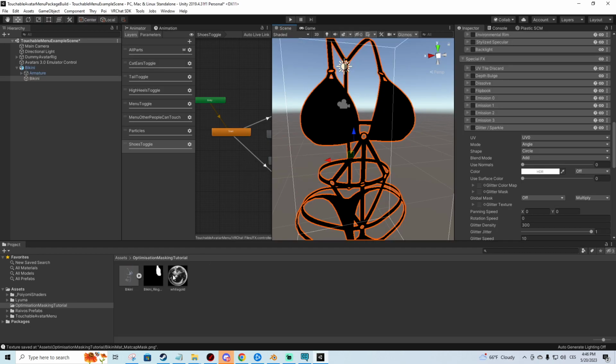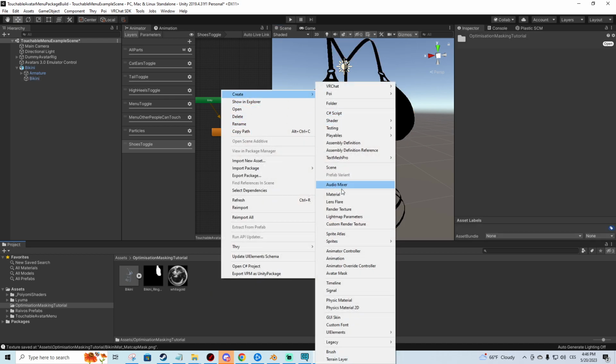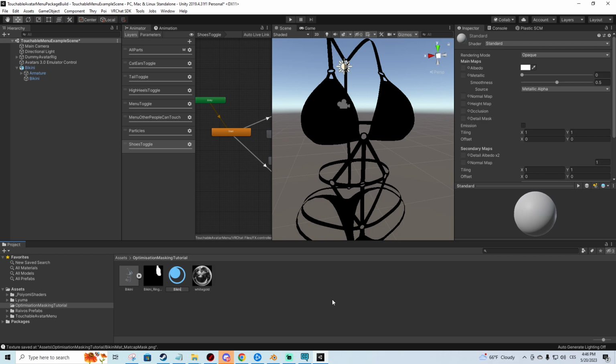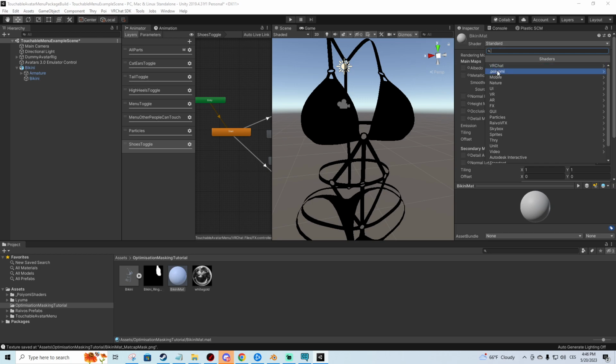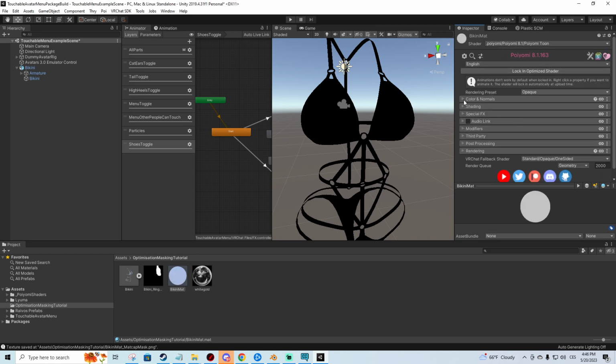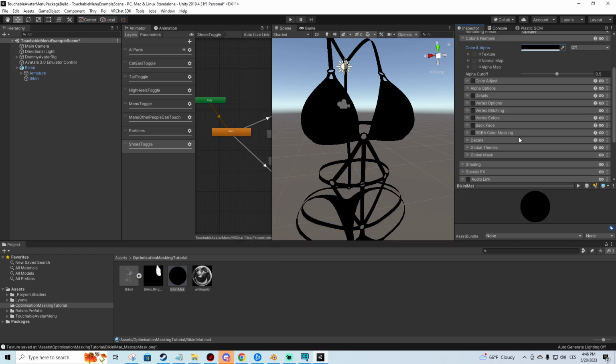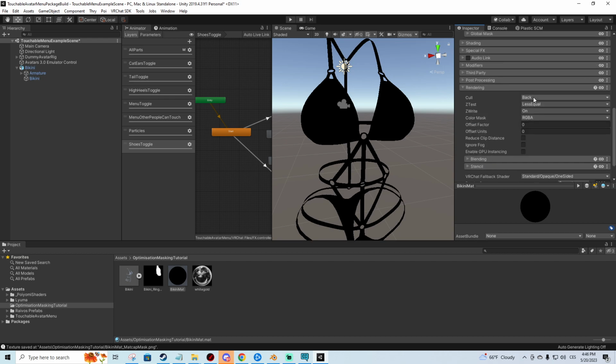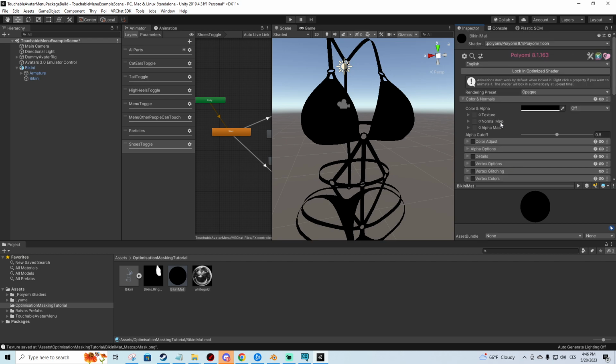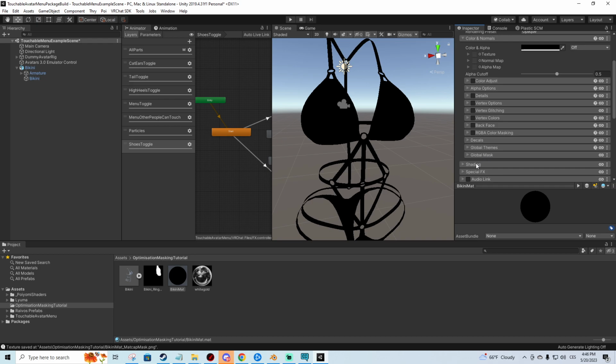Everything's gonna be loaded in. Now I have to create a new material. I'm gonna name it bikini mat. Change the shader to Poiyomi 8.1. It can be any version you want, really. I'm using 8.1 Toon. I'm gonna change the color, for example, so we can see the difference. I'm gonna do probably just black. Now I'm also gonna disable culling so we see the whole thing, the whole model.